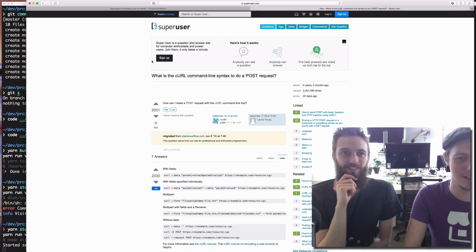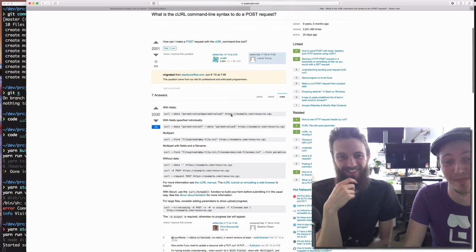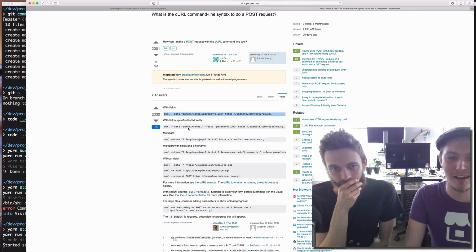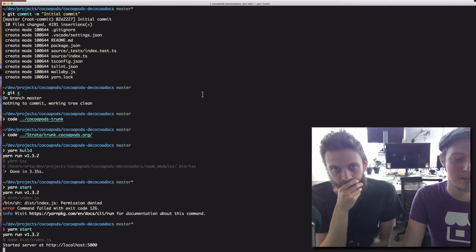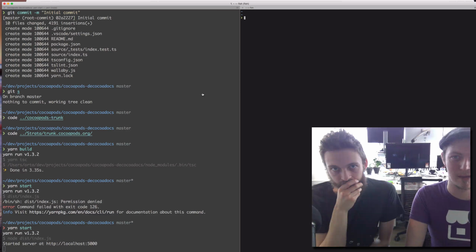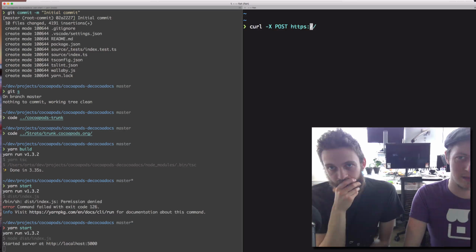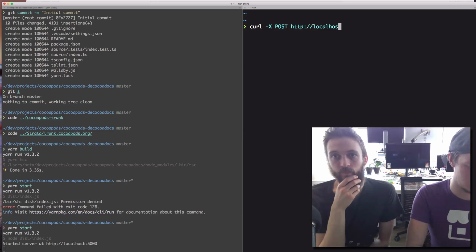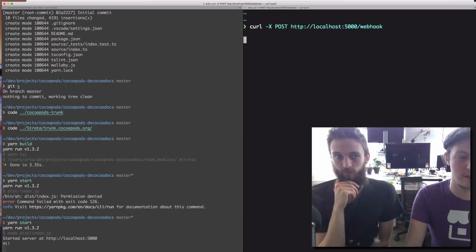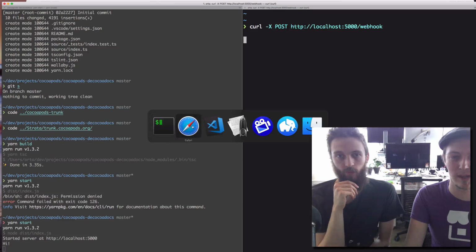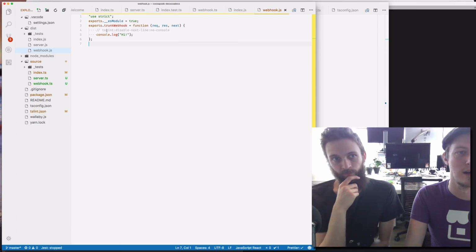All right. Okay. That's good. Perfect. Thanks. We don't have to send any data. That looks like what we want. There we go. So split this. Make it bigger. curl -X POST. That's going to be http, and it's localhost:5000/webhook. And there we go. It said hi in our console, like it should have done in there. Great.